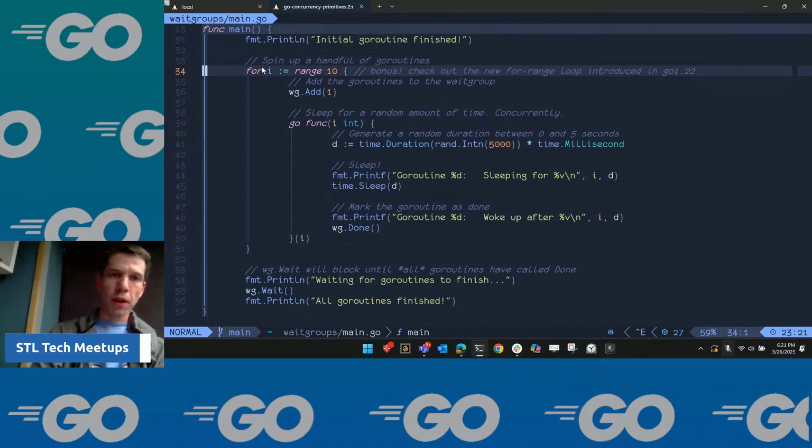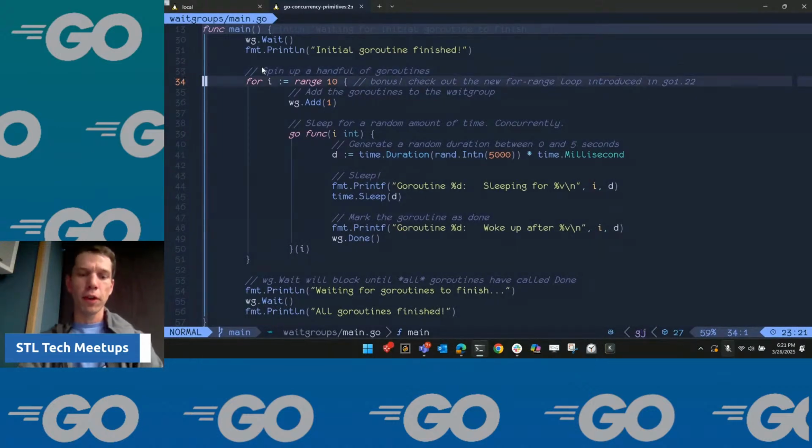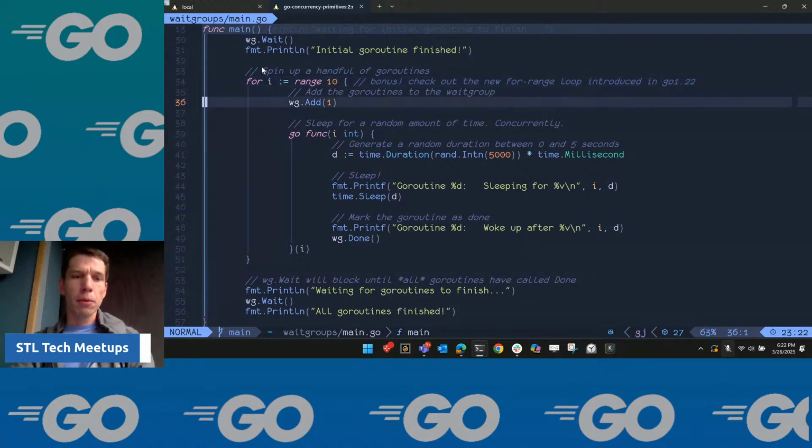So, of course, the next thing that we would have to do is consider waiting on multiple Go routines. In this case, I have a for loop, which is going to iterate 10 times. This is a fun little new for range loop. If you haven't seen this yet, that's how you write a for loop in Go as of 1.22. And yeah, we're just going to tell it every iteration, wait for another Go routine.